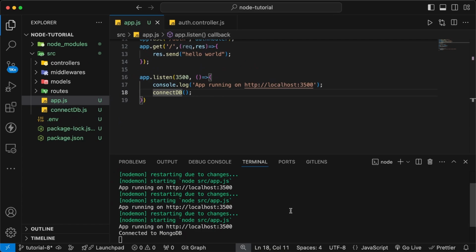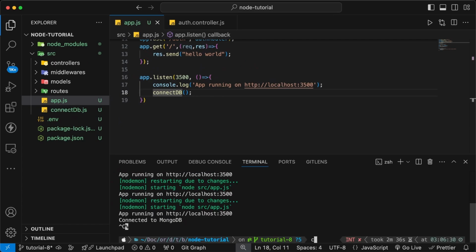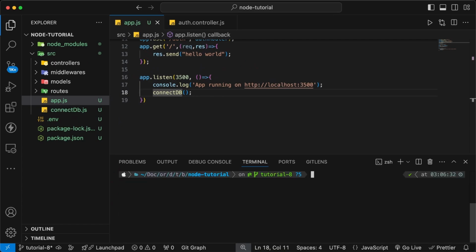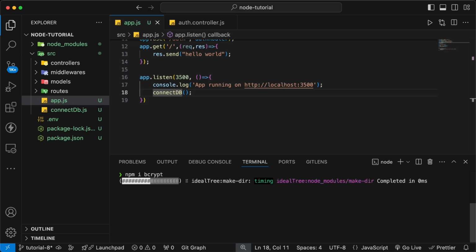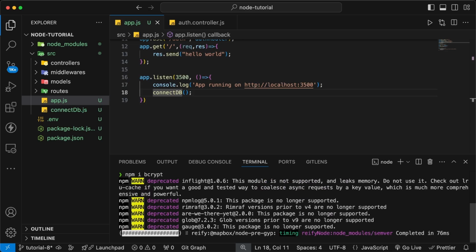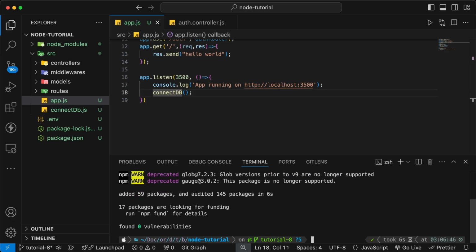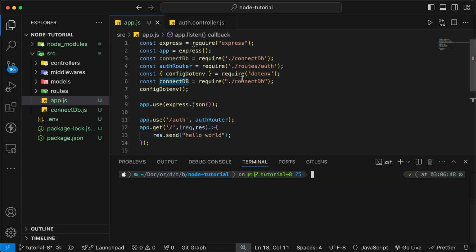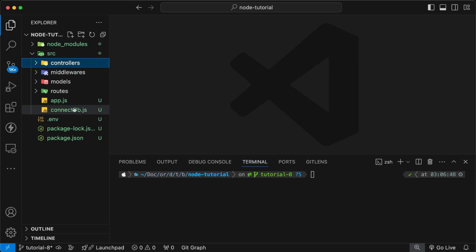To do so, we'll install another package called bcrypt. So we're going to say npm i bcrypt, just like that, and this will ensure that we are salting and hashing our password so that it's not visible even to the person who is accessing the database, right? Sweet. Where do we do that?